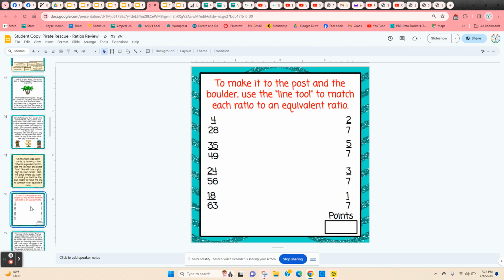The next task, they're going to use a line tool. So you might need to show them how to do this. They're going to connect a ratio to an equivalent ratio. And they come up here to the line tool, select line, gives them a plus sign. So wherever they want to start the line, they're going to click. And then it gives them a line here, these little blue circles at the end.